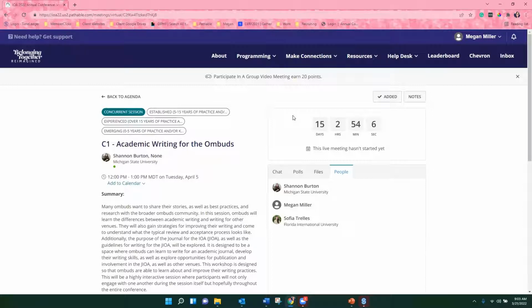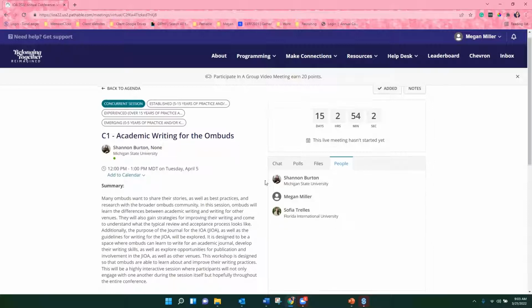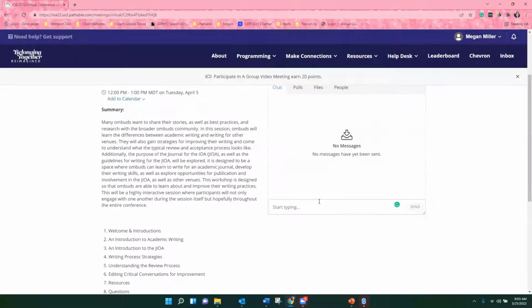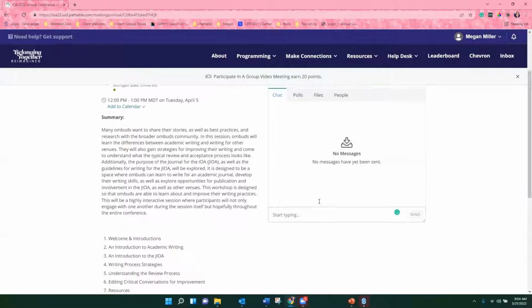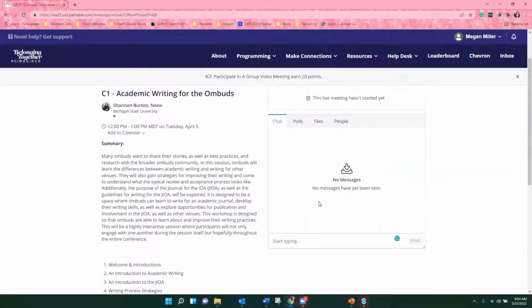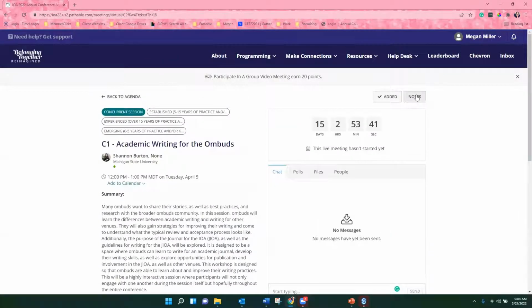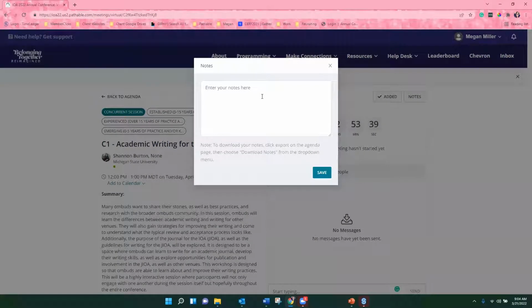It will be best to have 2 screens or split screens to be able to view the Zoom and the virtual venue session window. In the session, chat and polling will take place in the virtual venue. This will ensure if anyone is watching the session on demand, they will be able to follow along with the chat and see the polls. I can also take notes on a session, and I am able to download them at any time.